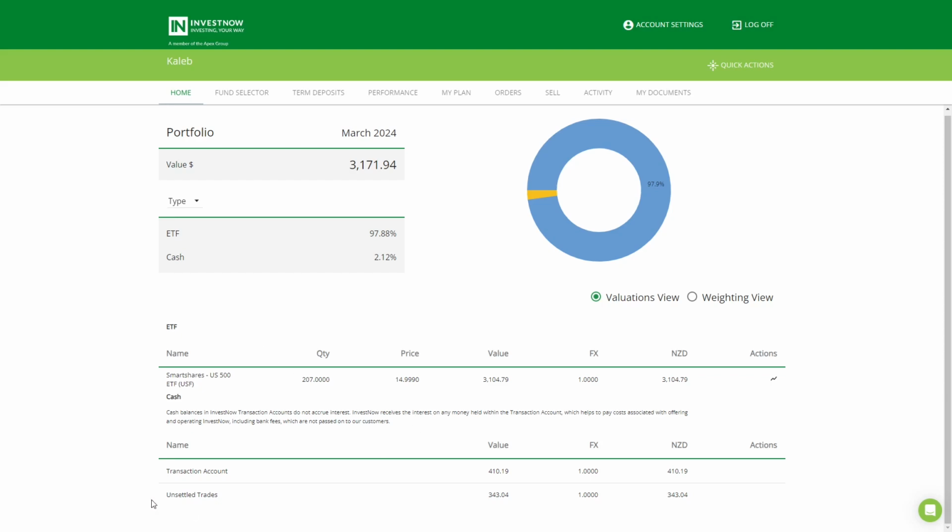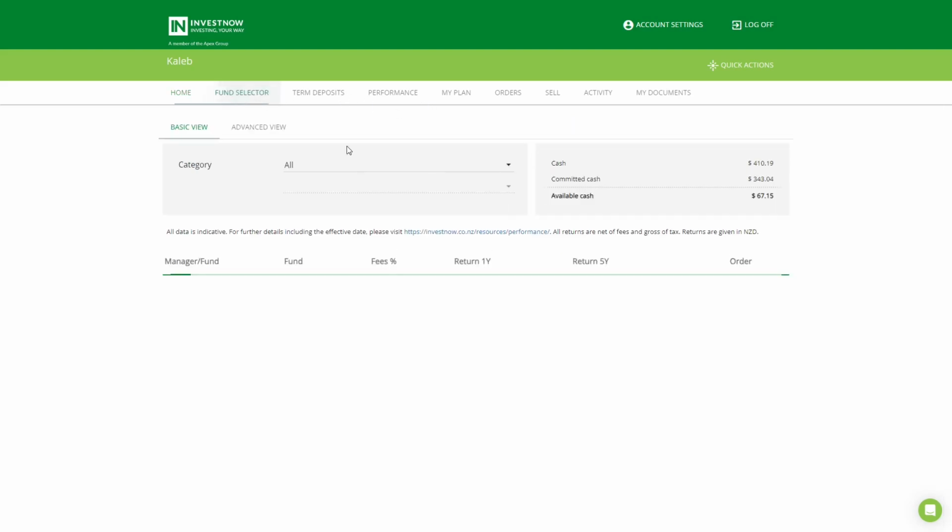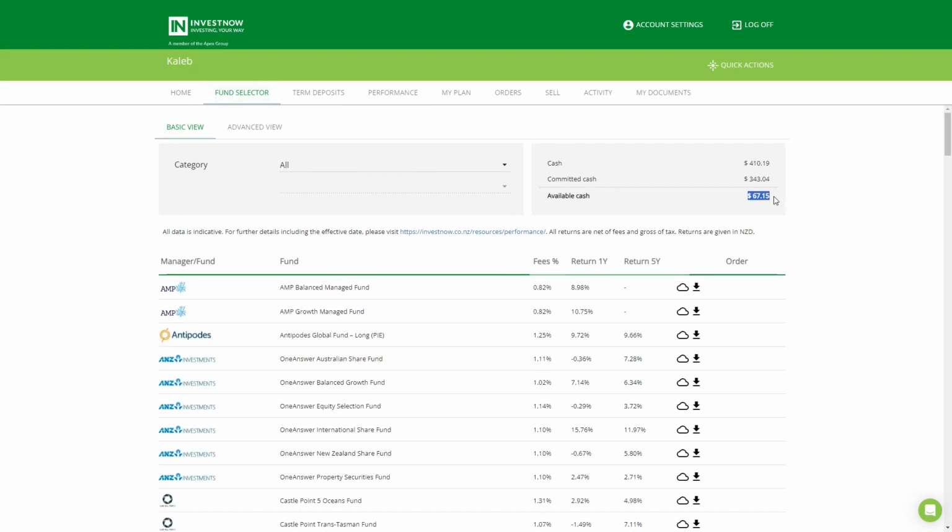So below here you've got the transaction account and the unsettled trades account. The transaction account is the total amount in your account, and then the unsettled trades account is basically the money that you've put into an investment that hasn't fully gone through at this point. So what this means is when we have money to invest, it means 410 minus 343. And if we go into a fund selector, you can see that right there because that cash is committed.